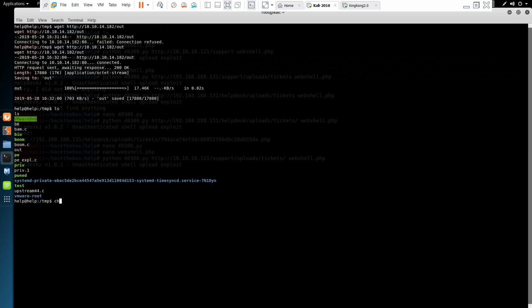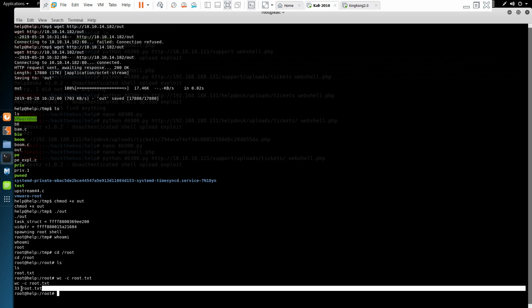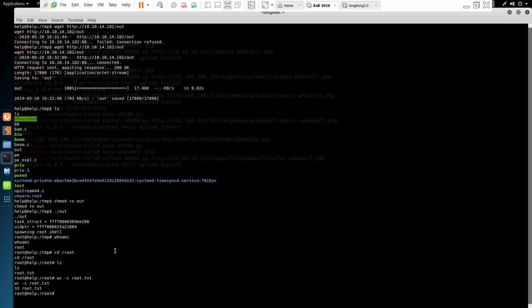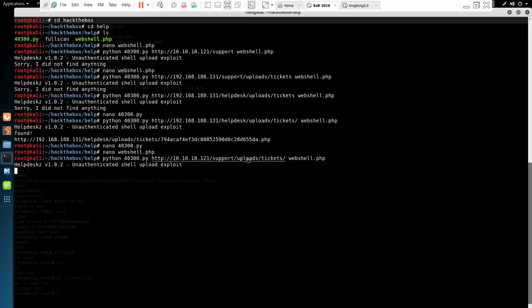So chmod to make it executable, +x out. And then when we do out, we should get a shell. And there we go. Spawning root shell, and then we're root. So, whoami? You can see I'm root. cd into root, list, and that's the root flag. So wc -c root.txt, and we get it. So quite a very interesting box, straightforward, but knowing exactly where the directory is was one tricky part of this.